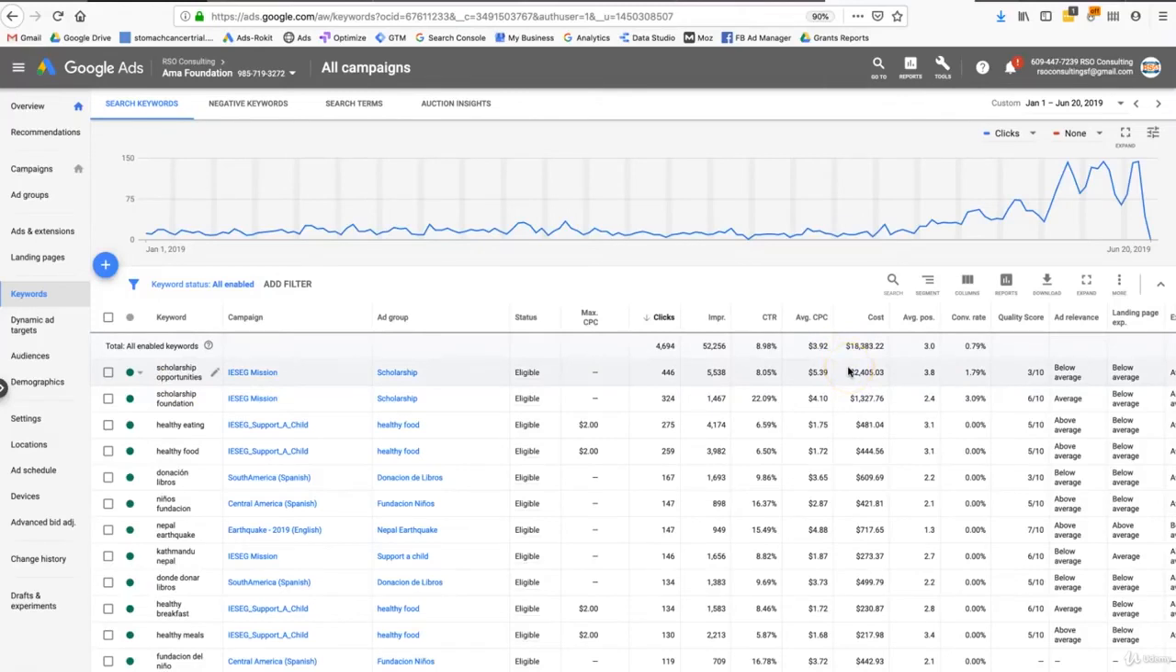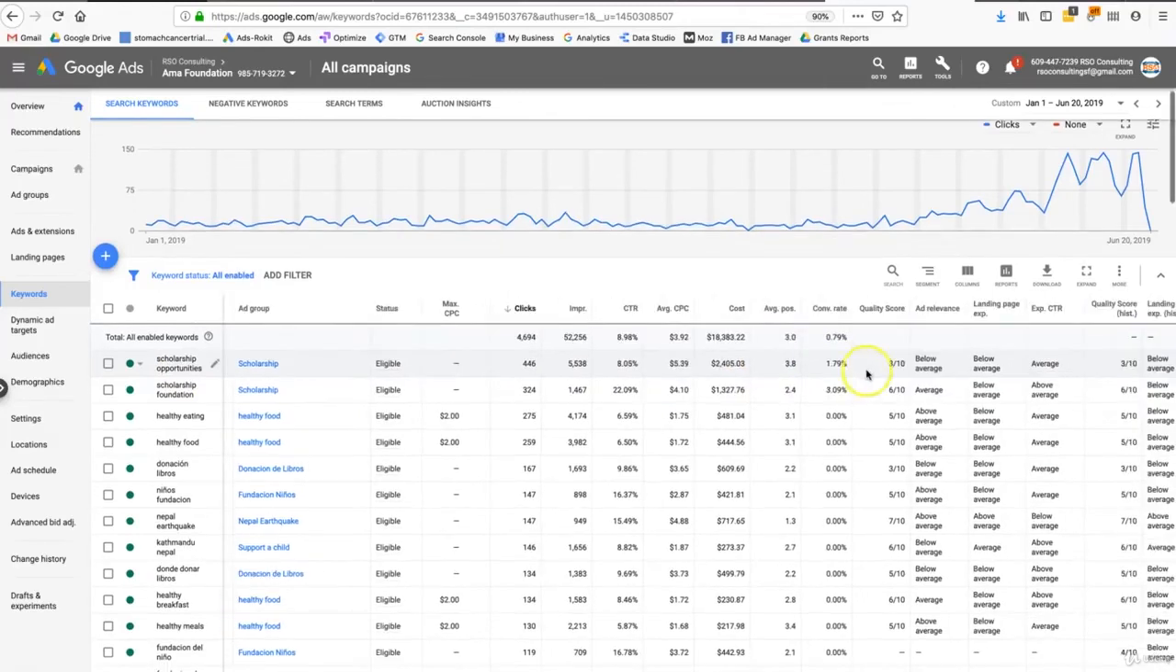And more importantly, I want to be able to see conversions or conversion rate. And then with Google Ads, you have quality score. So we want to be able to measure quality score. So this is Google Ads keyword reporting. And so the great thing about the keyword reporting is that there's some other features available to me here.